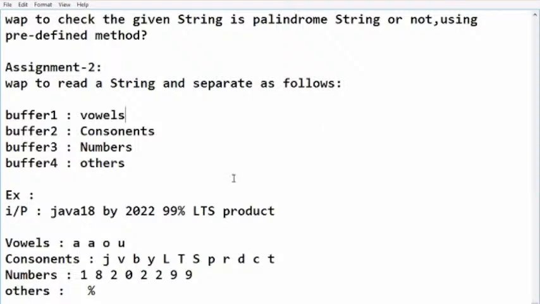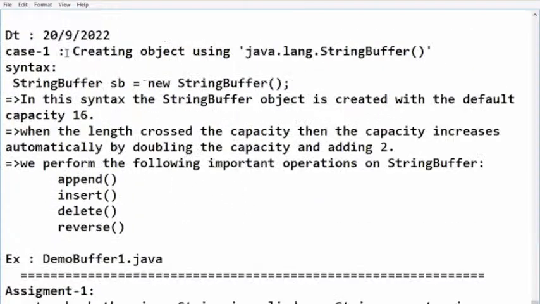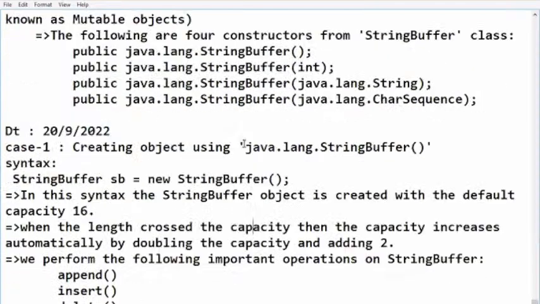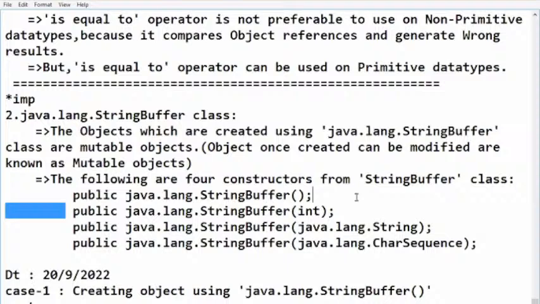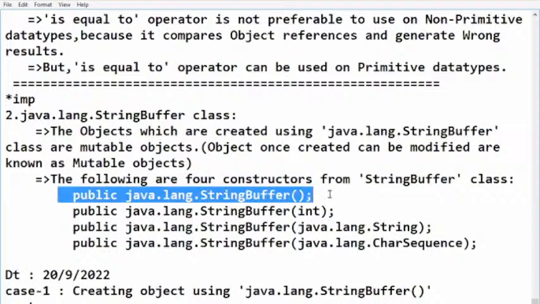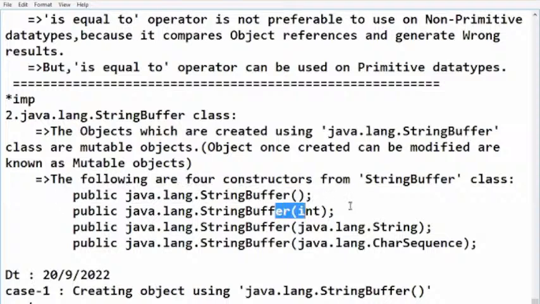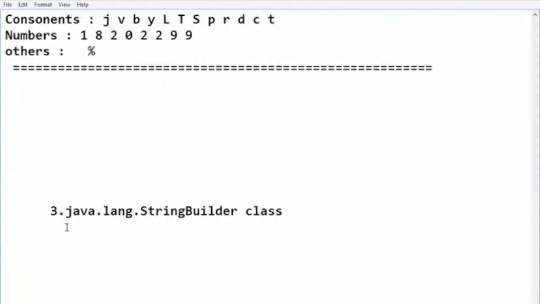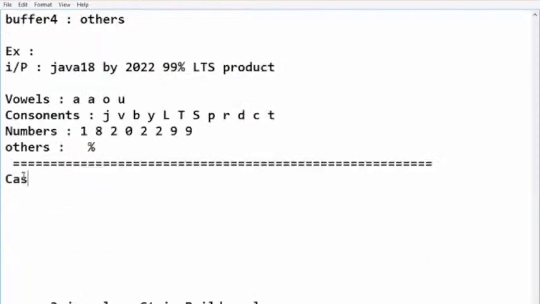Can I go forward? All of you got this buffer? Okay. Now I'll go for the second constructor. I was working with the first constructor only. Now I am going with the second constructor call. Make it case 2.